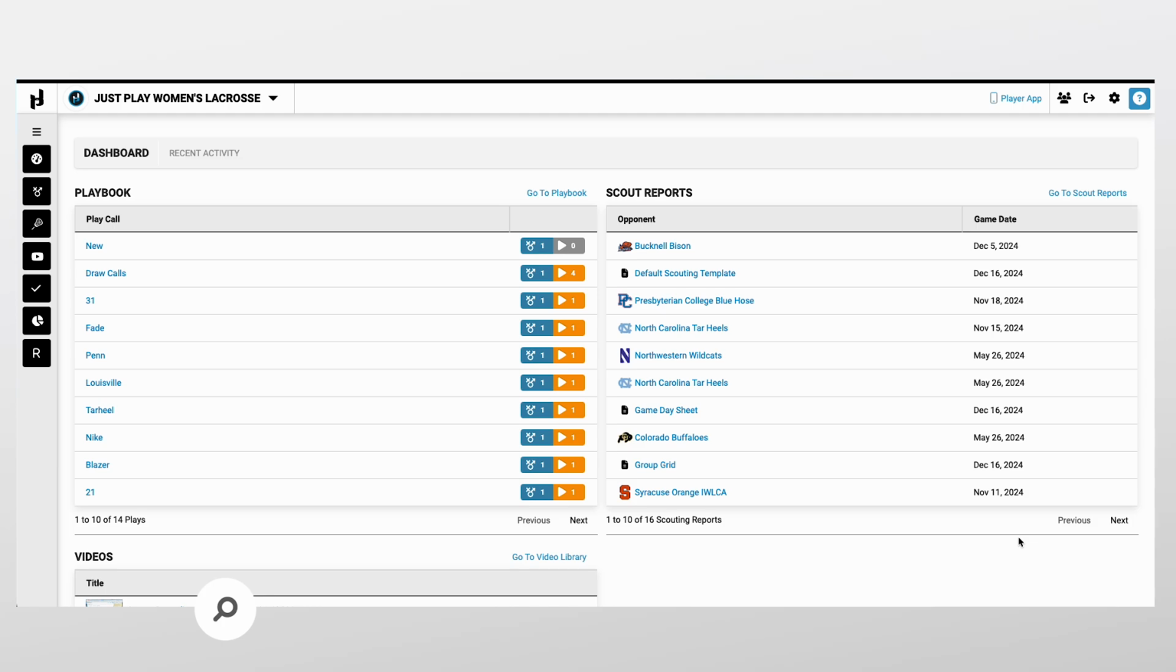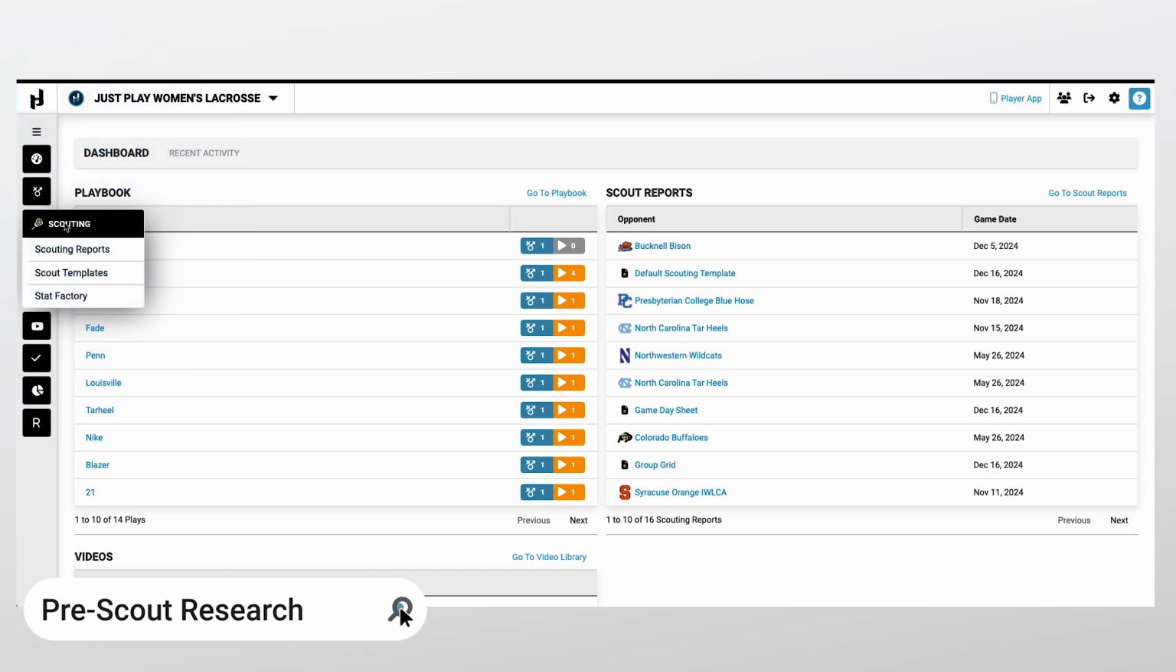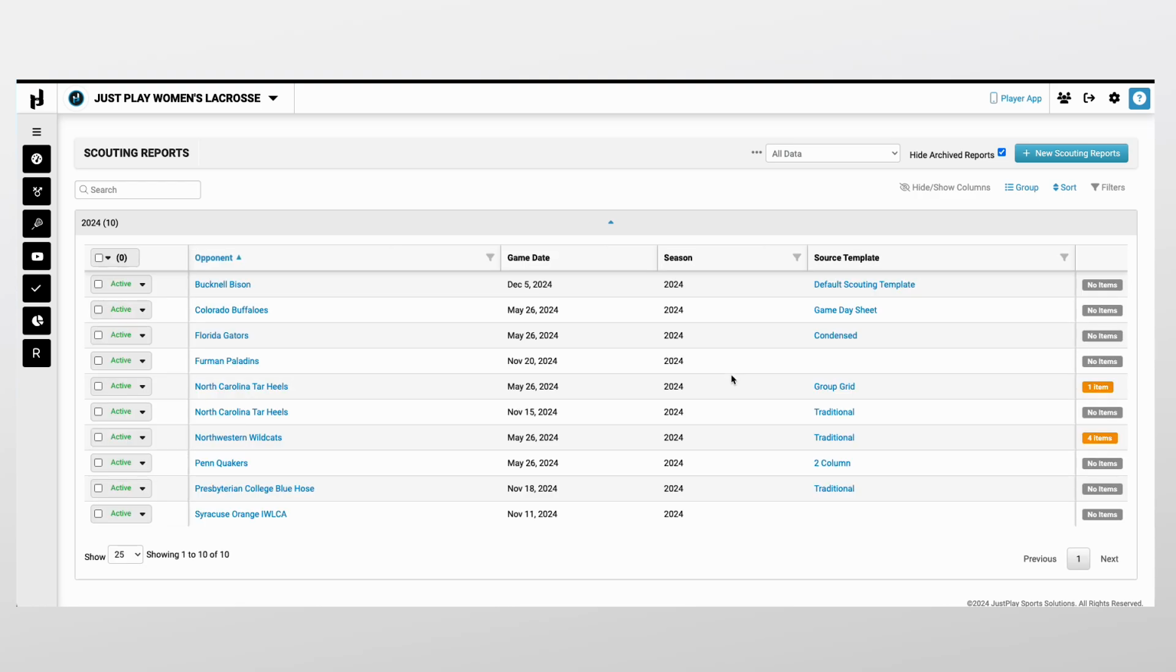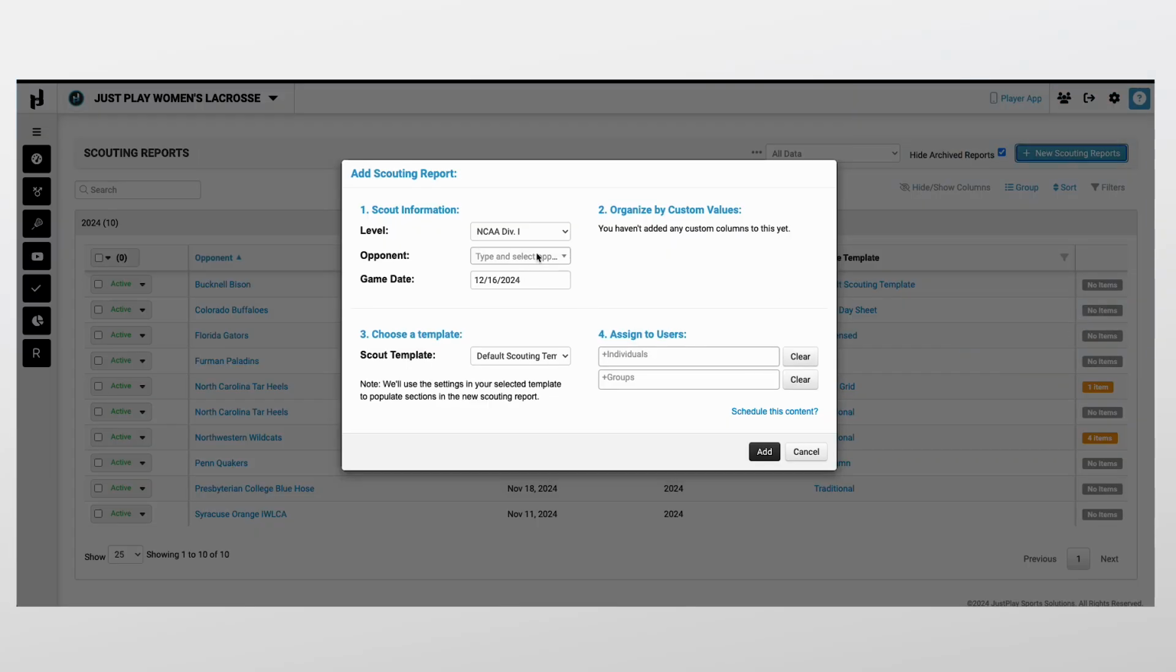In this video, we're going to show you everything you need to know about your pre-scout research on your upcoming opponent. So first, we're going to toggle over to our scouting section, then down to scouting reports. We already have our scout template built out, so now we want to go ahead and build a new scouting report so that we can do our pre-scout research. So I'm going to click the Add New Scouting Reports button in the top right.